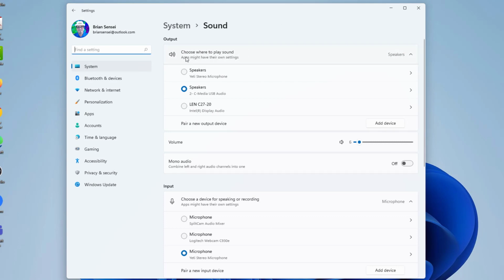And the first thing we have is choose where to play sound. So again, here's where we can select the speakers that we want to utilize to hear our computer sound. If you need to add a new device, you can go ahead and click Add Device here to set up a new speaker, or perhaps you want to pair some Bluetooth speakers or a Bluetooth headset with your computer. Below that, we have our volume adjustment. Here's an option to combine left and right audio channels into one, so you can hear it as mono audio rather than something different on the right and something different on the left.